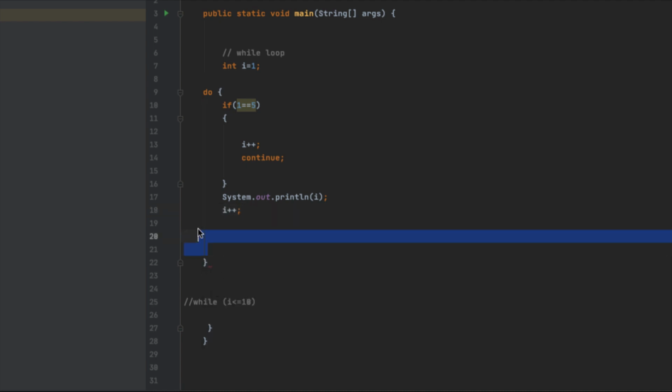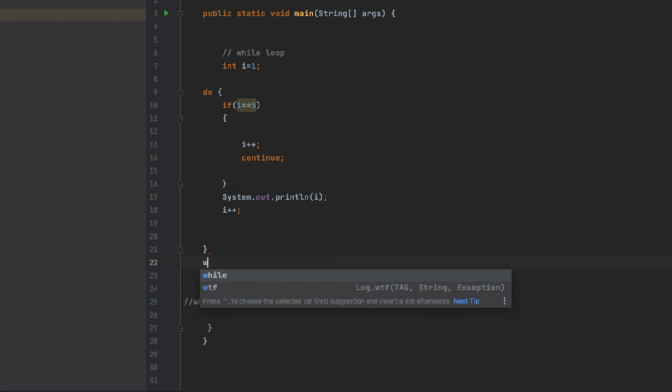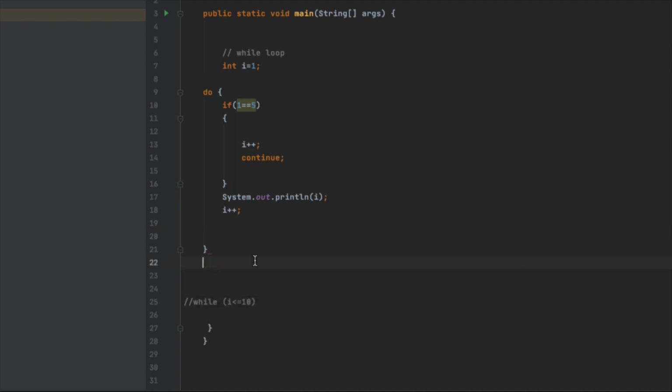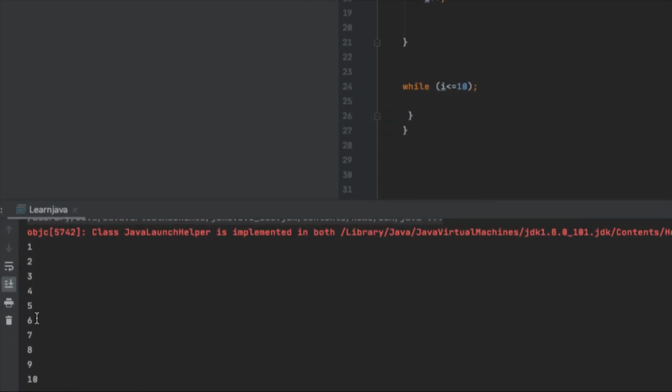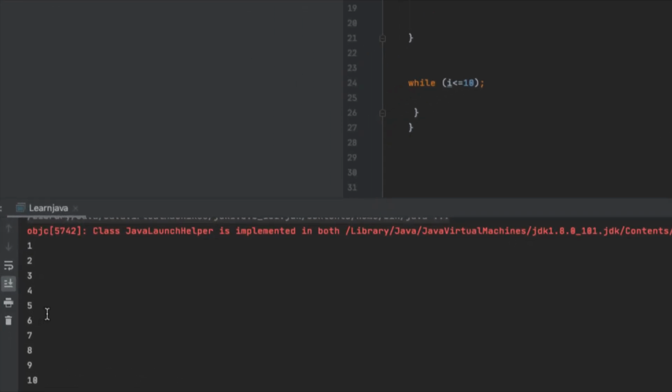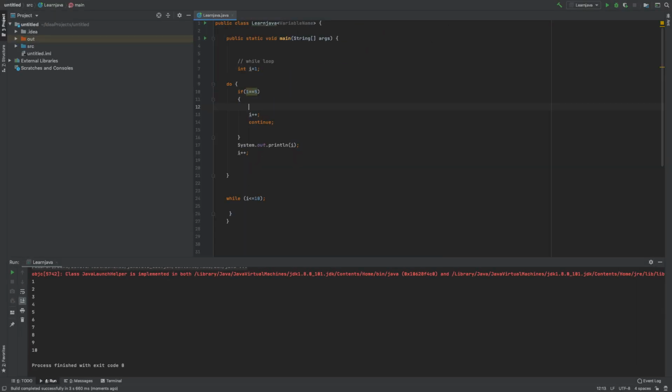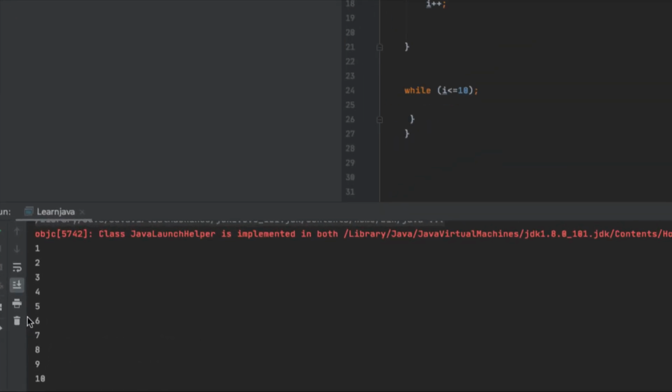Then at the end, I have my condition, which is while. I've got it over here, so I don't need to do that. So I say while, and then I'm gonna run the program. Let's see if it's working. Yeah, there you go.